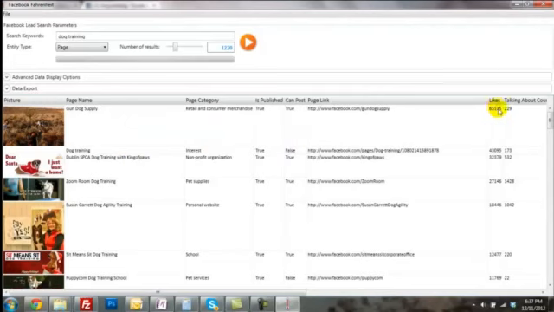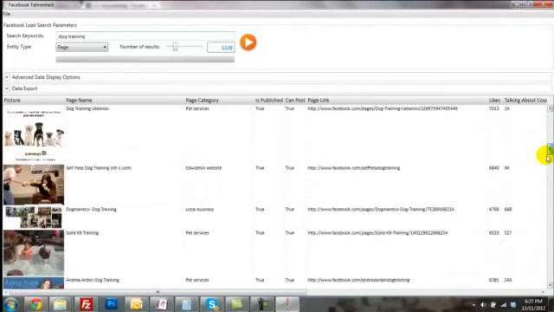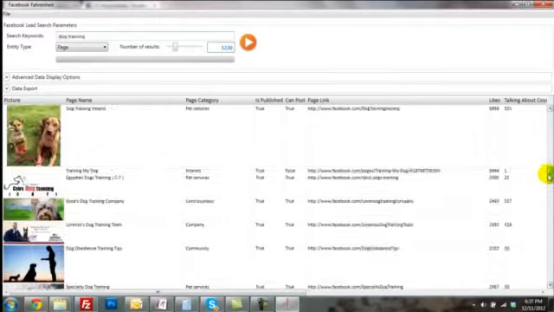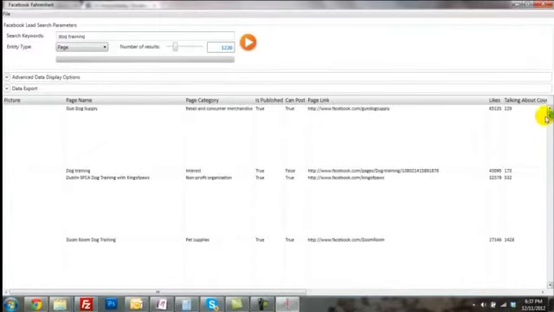and you can see this one has 65,000 likes, 43,000 likes, 32,000. And then it goes down from there. But you can see how powerful that is to be able to find those right off the bat. And you can sort any of these columns that you want to.